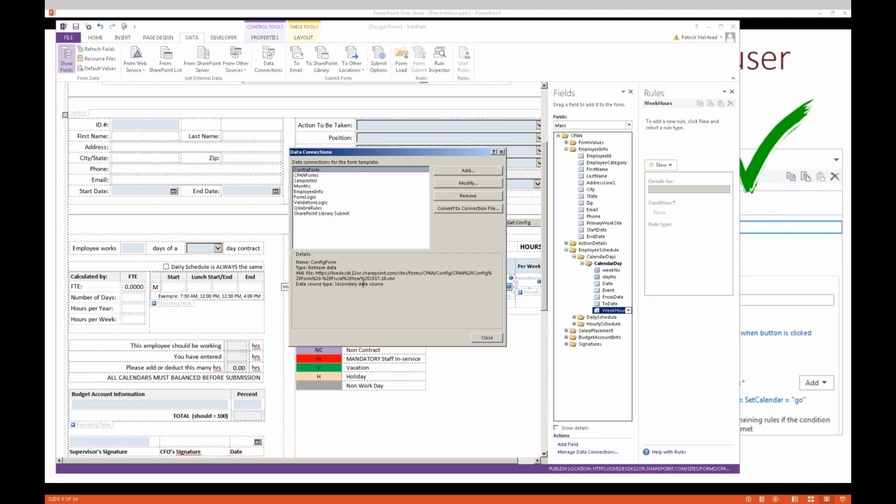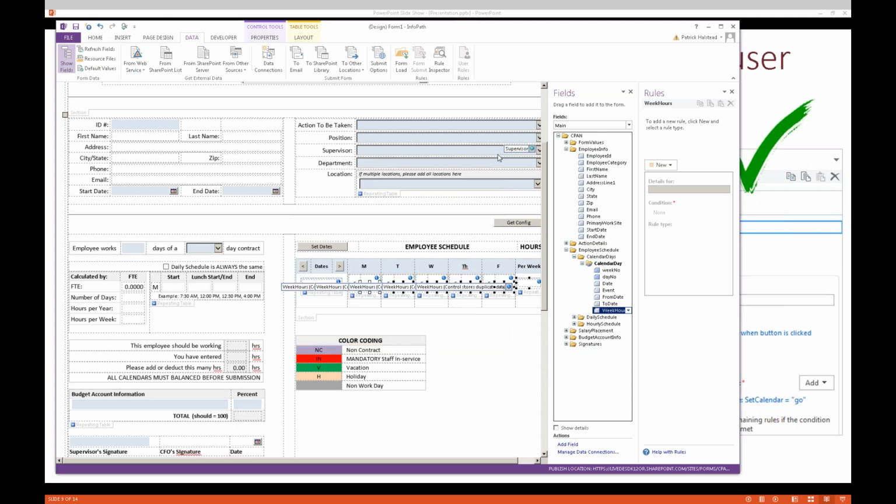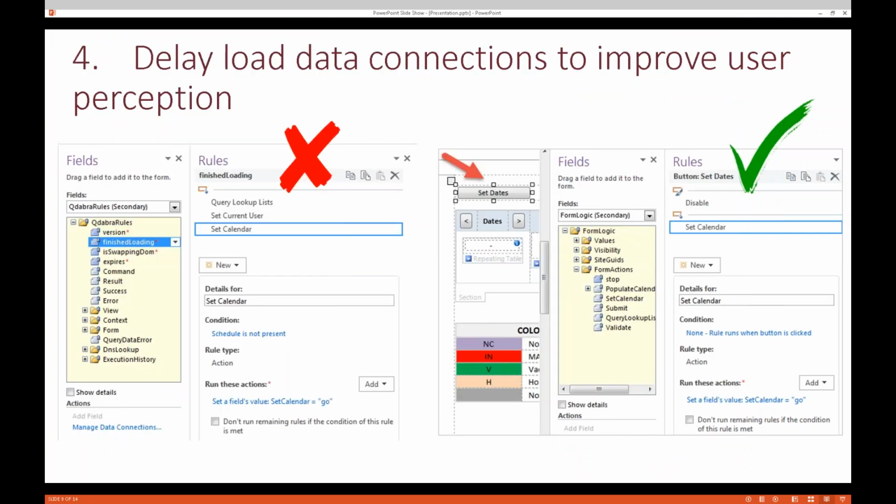But for this config form, we're definitely not loading it until they click that button. So you want to make sure that all of your data connections are set to not load unless you absolutely need them. Lazy loading them will reduce the amount of time it takes to open the form, right? So that's the technique. That's technique number 4.